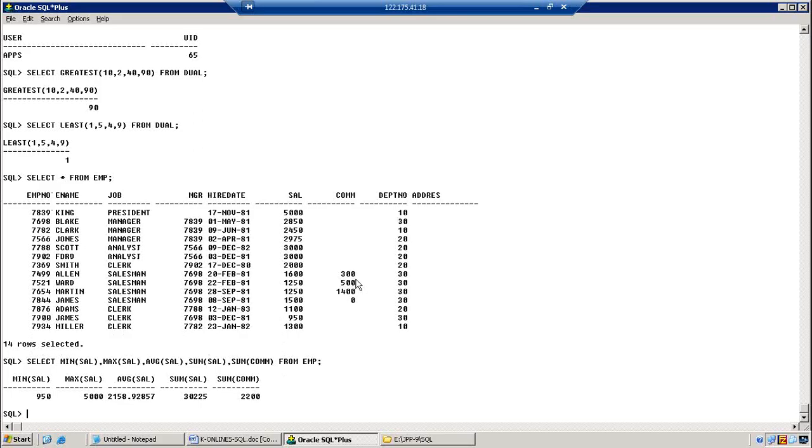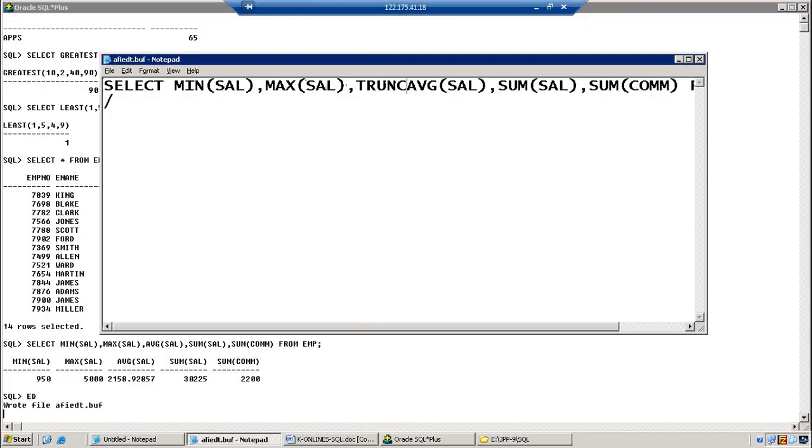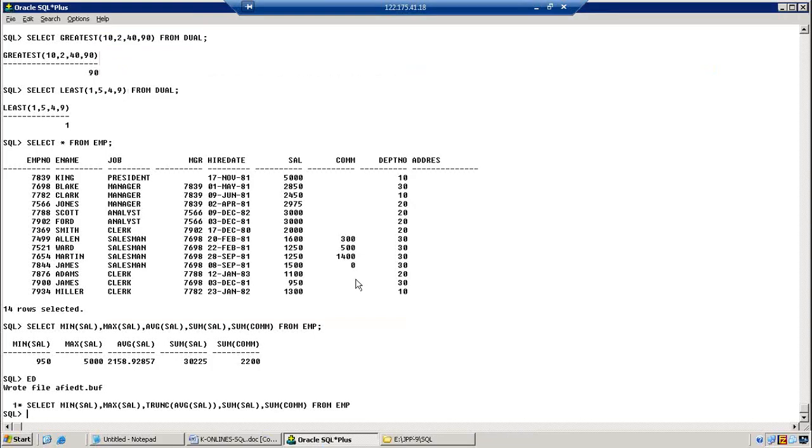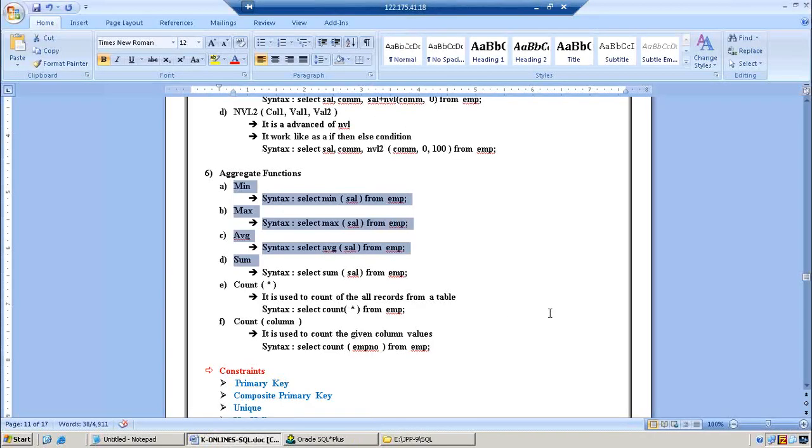We don't need to write any formulas. We just use those functions, and they return the result. But here the average returns some decimals, so we can use trunc or round. If you use round, it checks the condition. If you use trunc, it doesn't check any condition. It is showing sum of salary 30,225 as the total salary of the employees, and 2,200 as the total commission of the employees. Right? So in this scenario, we are working with all these functions.